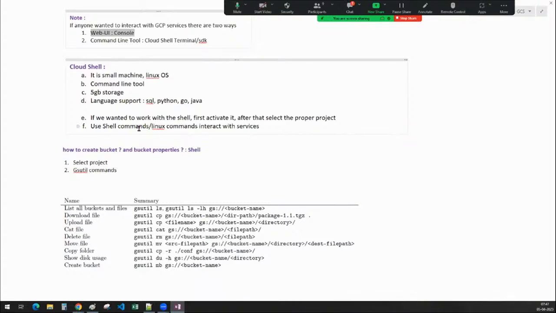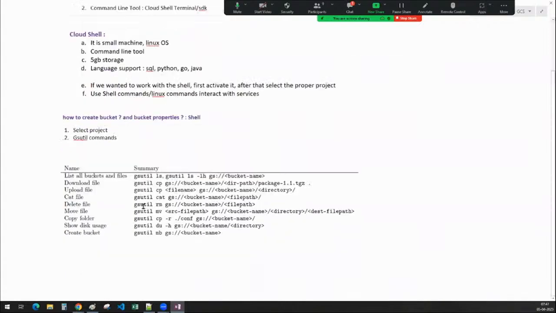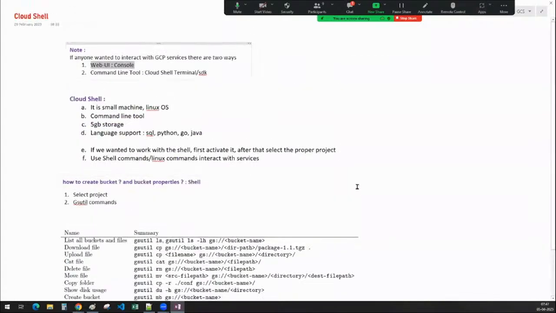Okay, so whenever you want to interact with any service from the Cloud Shell, you provide a proper command from the Cloud Shell to interact with that particular service. Those commands will be available. I will tell you how to do that, because I have listed them here. One by one we will see. We need not hurry. We are not in a hurry, guys.